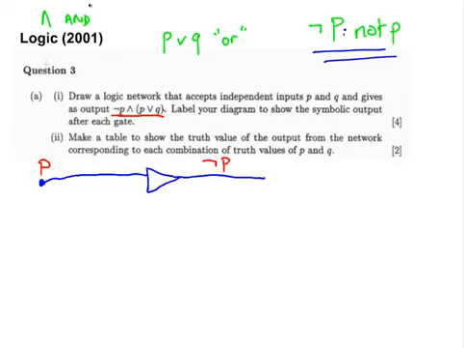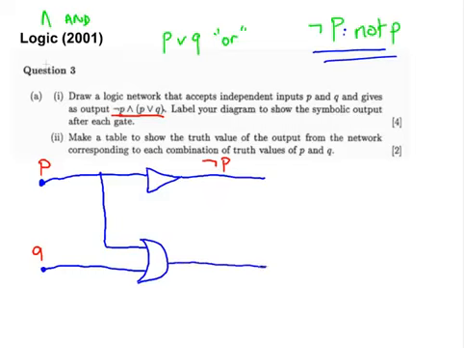Now we have an input Q. Let's have Q come from here, and it's going to go into an OR gate. Okay. Now the other input is P. So this is the channel coming, this is the input from P. We can draw a line from here, and it goes in down there. So out of this comes P or Q.